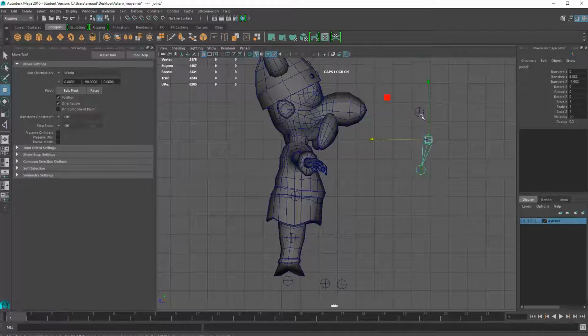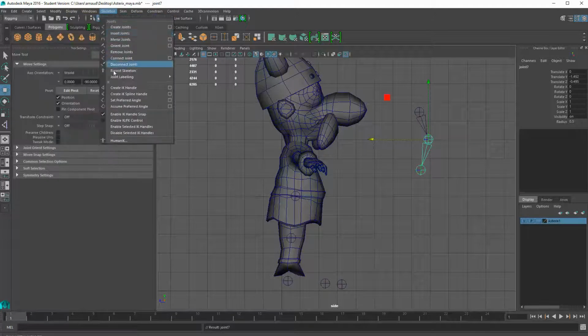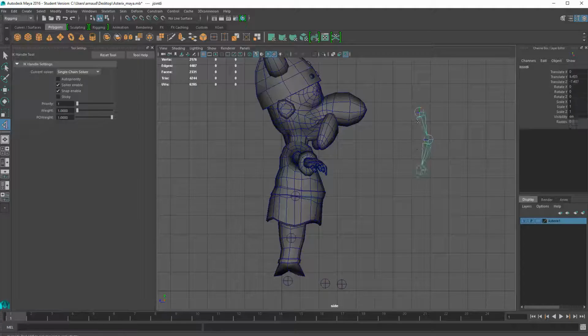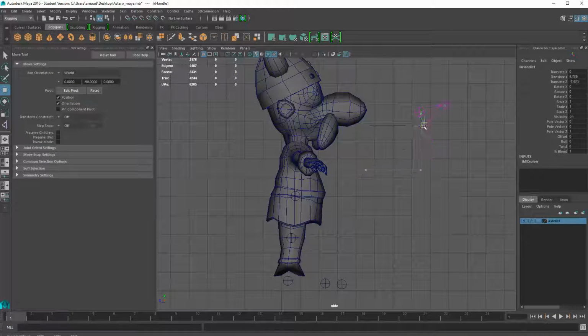Oops, sorry. Let me select that again. And my caps lock is on. And then put your actual IK handle. It's the same chain I just made, but look, it's bending the other way. So you need to give a little angle, it's called the initial angle, to your mesh skeleton right away.